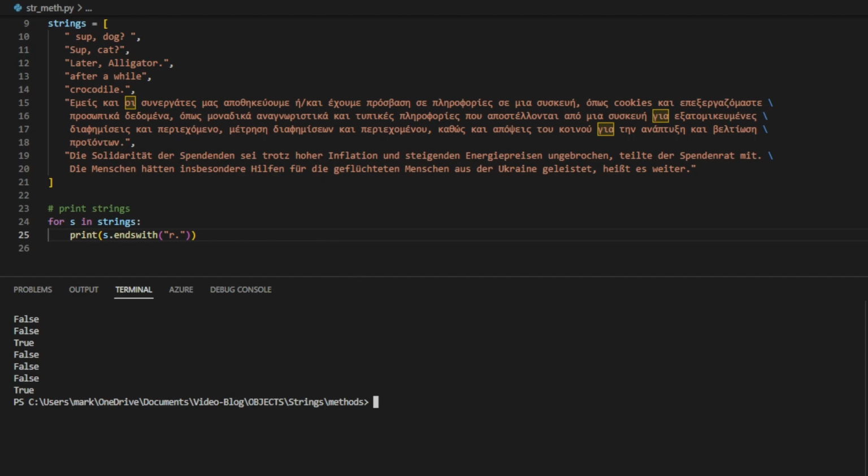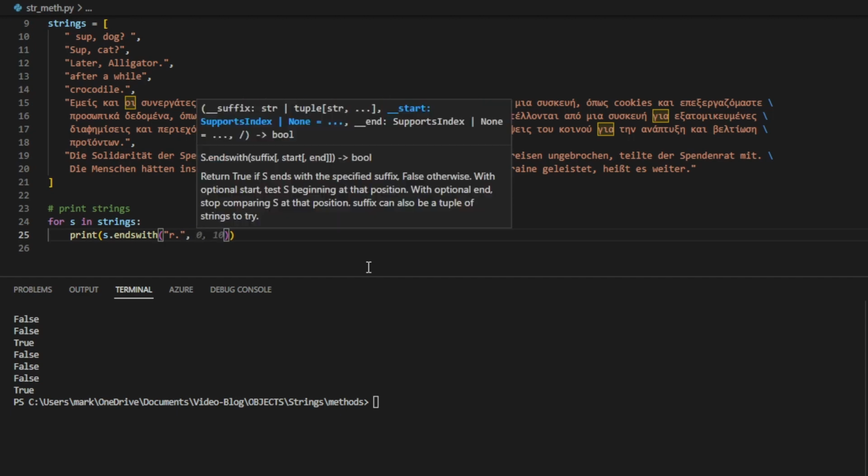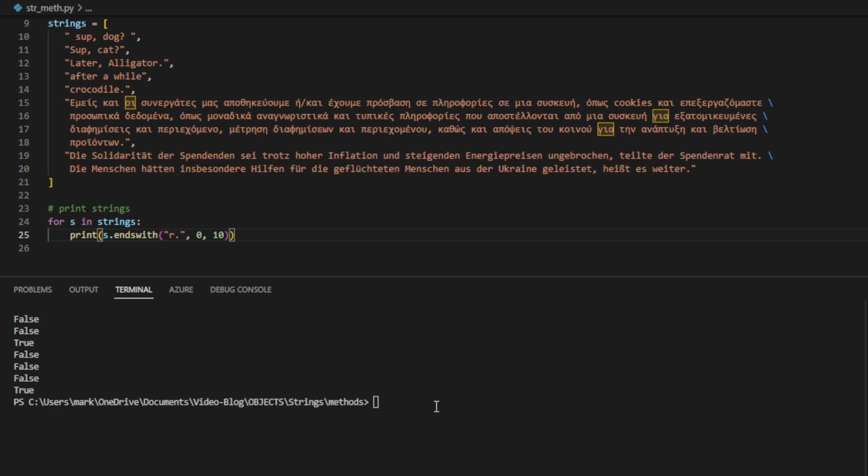Okay, so then you can also do a start and end with that. If I do, well, let's just leave it with the 0 and 10, and we'll see if we get lucky. I doubt it. Helps if I save it. And we didn't get lucky.